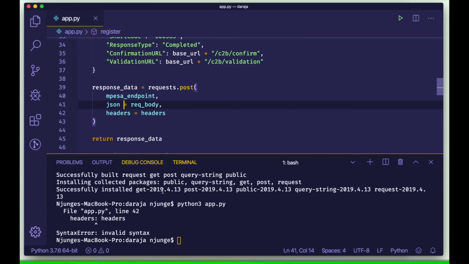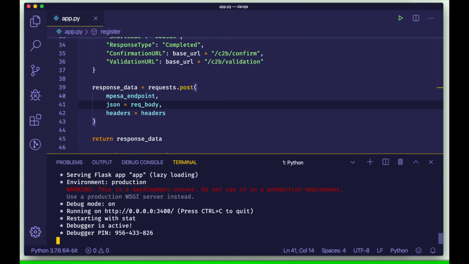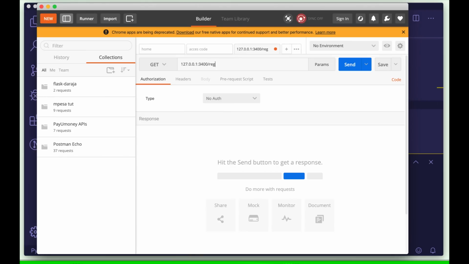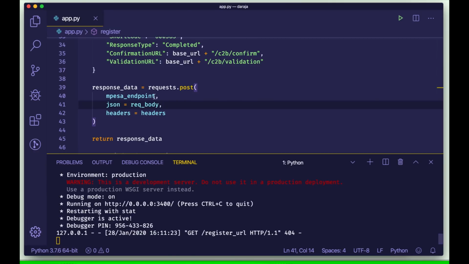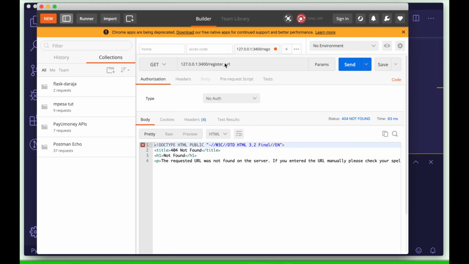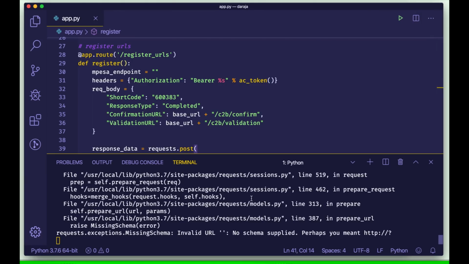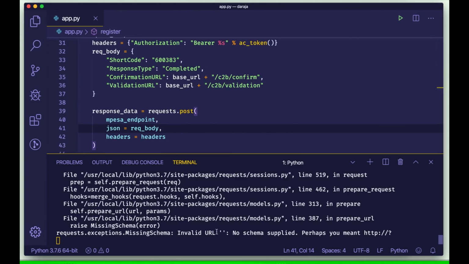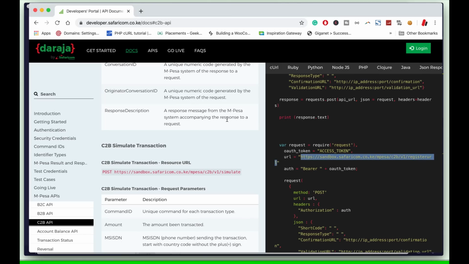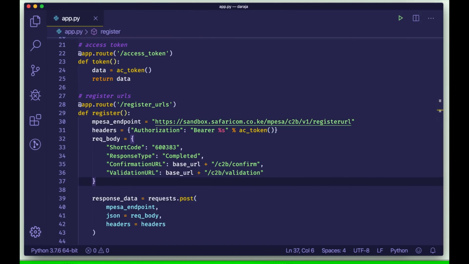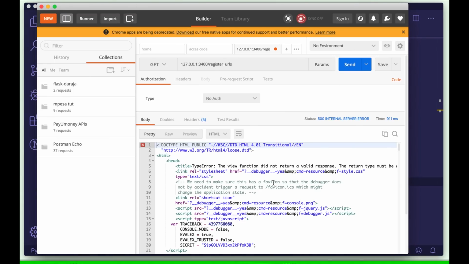Some errors here. Correct. So we'll run it again. Everything is working. Let's test it. So paste it there. Change that one to register. It's not there. Let me see. Let's register URLs here. So missing something. Oh, I didn't provide the PESA endpoint. Yes, so I'll just go and copy this one, paste it there, and now I can test it.